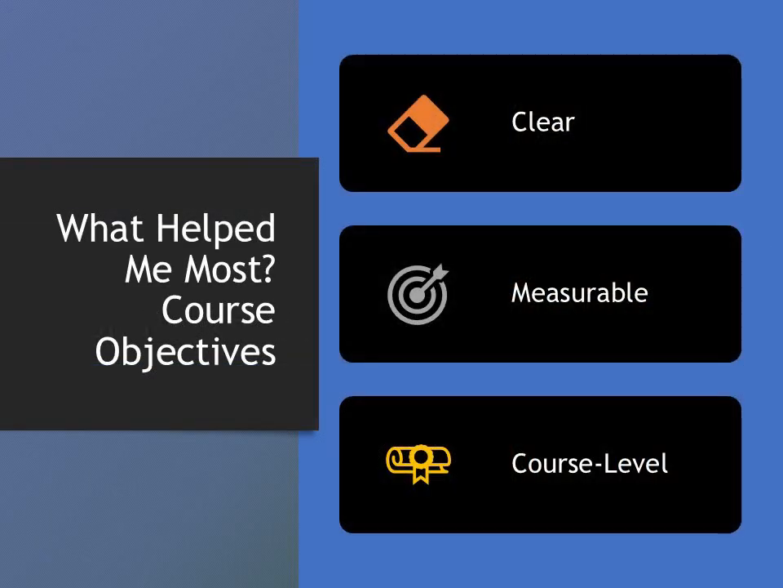I found my answer in a single idea. Clear, measurable course-level objectives. These are simple statements about what students will be able to do by the end of your course. Not what you'll cover, not what they'll read, what they'll actually do. For me, that changed everything. I realized if I could figure out where I wanted students to end up, I could build a path to get them there.